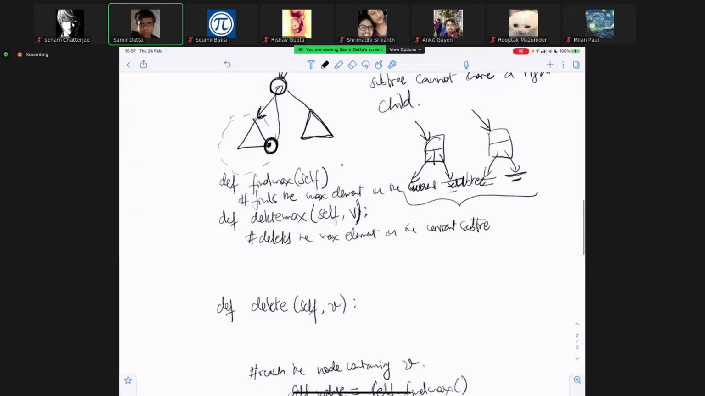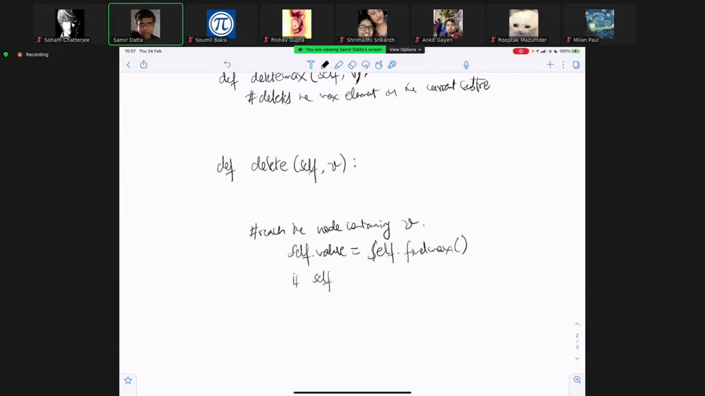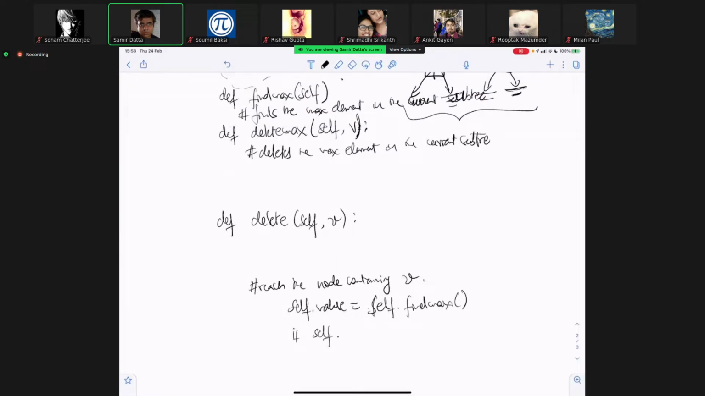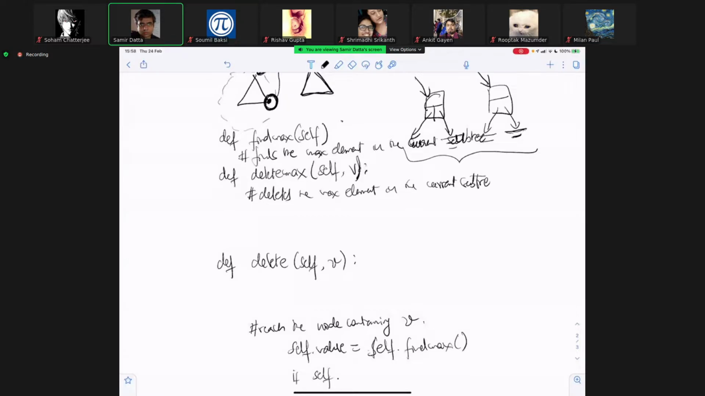Okay, let's do it this way, correct? So self.find_max, if self... so, do people understand what I'm doing? I'm getting no feedback, so I cannot tell. Sir, can you discuss how to write delete max? How to write delete max? That's simple. So, let me write it here.